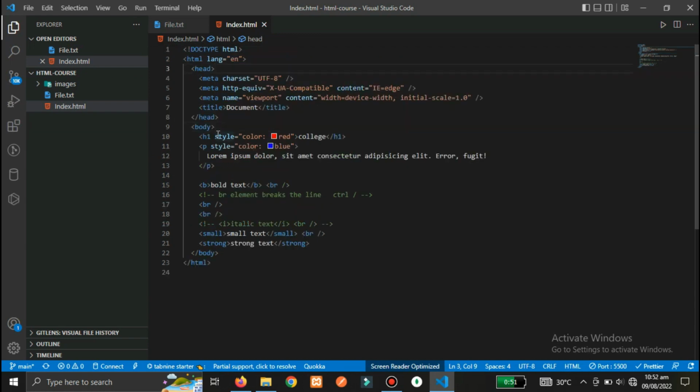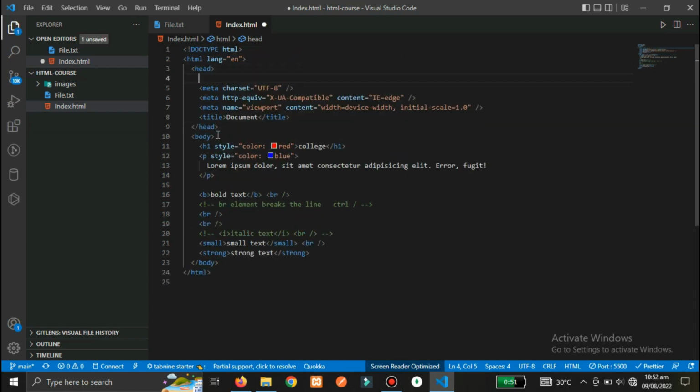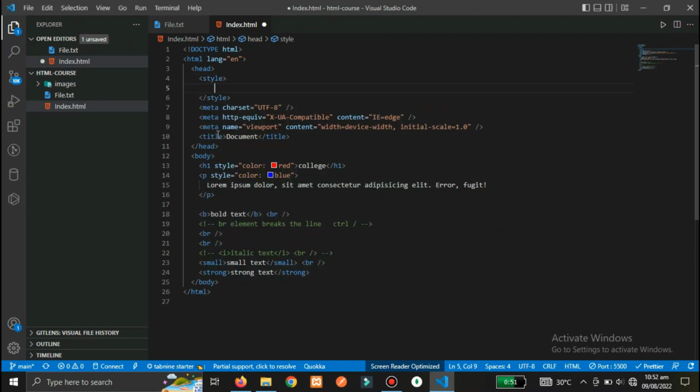Internal CSS, as I told you before, is where we write something else in the head, which is style. So I wrote style and I just closed it. This is the starting point of the style, and this is the closing point of the style. I will write all the style inside this style element.